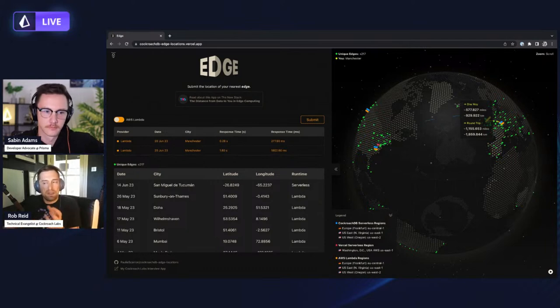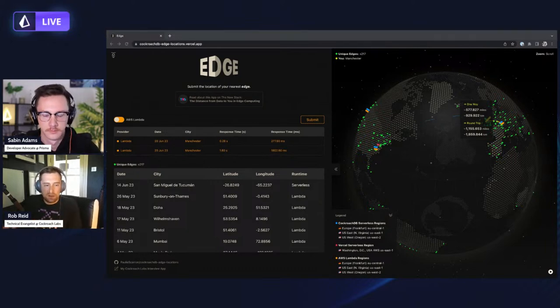But I think the key message to get across, I hope I can communicate, is be very mindful about where you place your serverless functions. They're not free. You can't beat the speed of light.